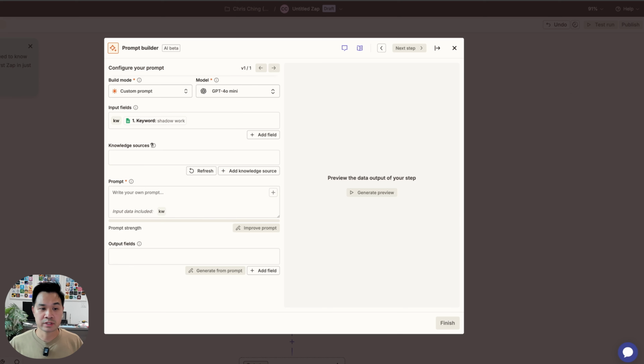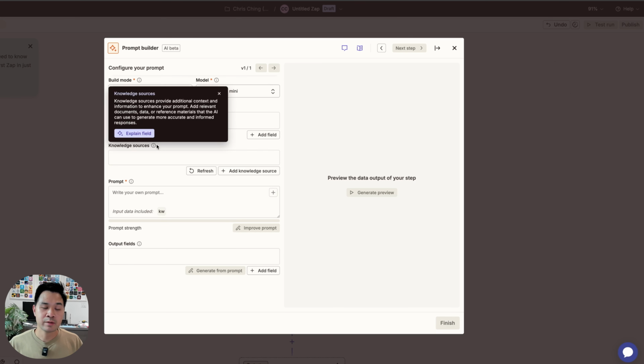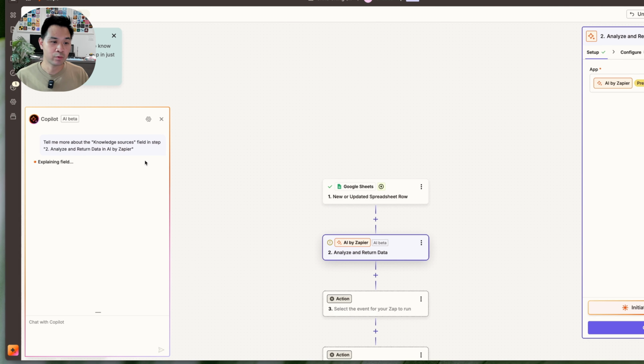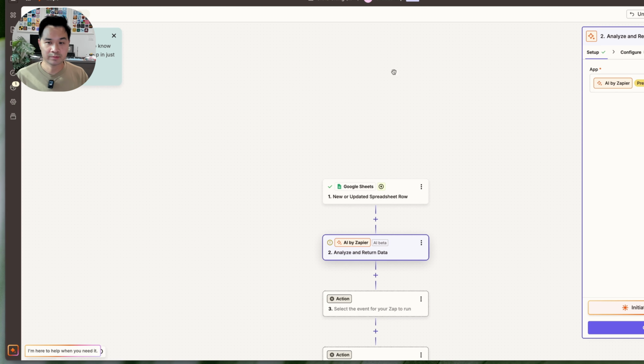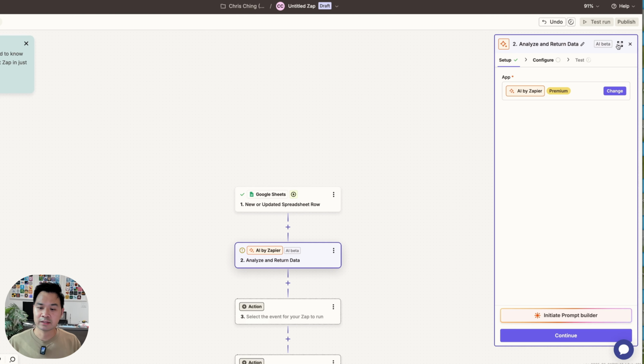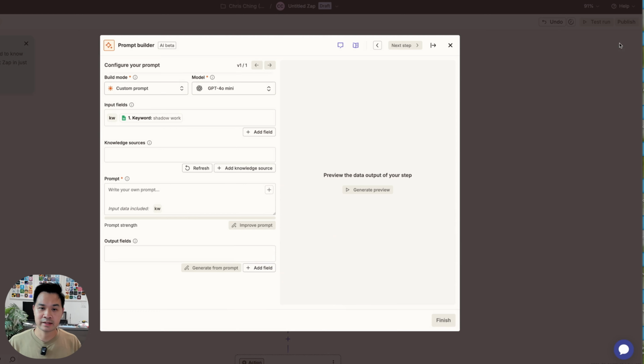Okay, so knowledge sources, this is optional. Every time you don't know what something is, you can always click this informational icon, and you can also ask AI to explain what it is. So that's really, really helpful, and you can ask questions and you can chat with it and further on. So they've done a really good job of making this easier. So this is the step. We're not done with it yet. To continue with it, you can hit continue. You can also expand it like this.